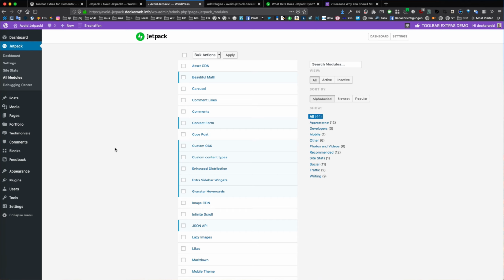So that's it. If you like and need Jetpack and have to work with it, this is it. Install Toolbar Extras and speed up your workflow.